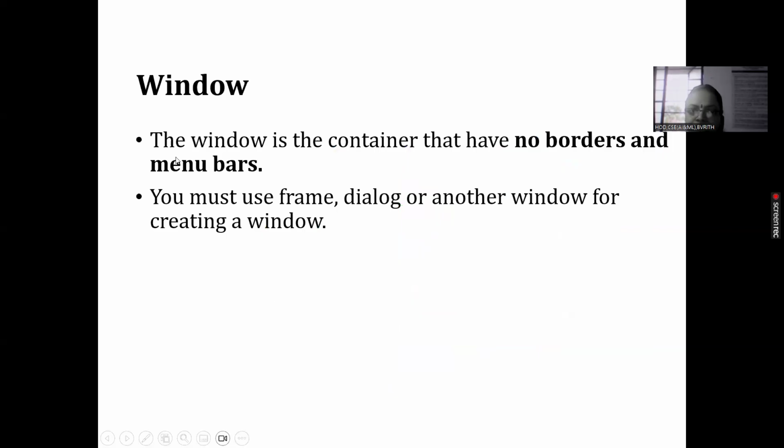So the window class is also similar to a panel. There are no borders for the window, no menu bars, and no appearance for the window. So we can use this window as a dialog, or just like a panel, we can group the controls.